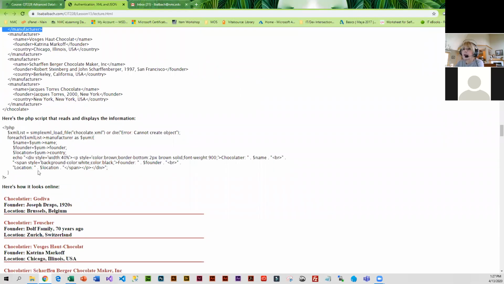Okay, so if we're going to write a little script to access this file, we're going to use a simple XML load file. This time it's a chocolate XML file, and we're saving that in our list variable. And this time our for each is going to be XML list arrow manufacturer, because inside the opening and closing manufacturer tags is where everything is located that contains the data that we want to display. Okay, and we're giving that an alias of yum.